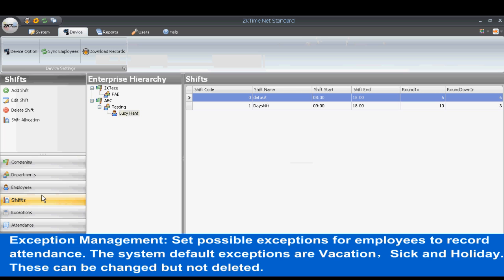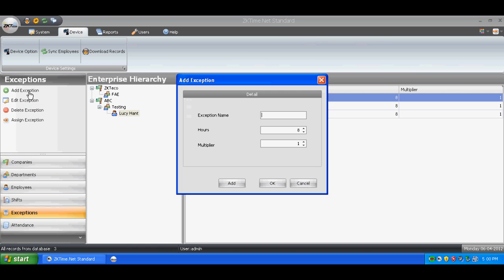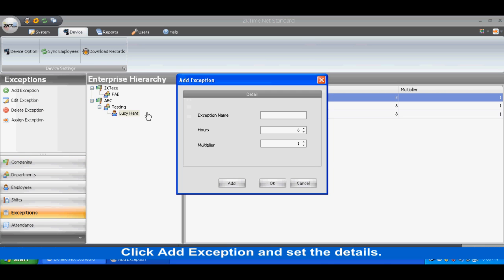Exception management sets possible exceptions for employees to record attendance. The system default exceptions are vacation, sick and holiday. These can be changed but not deleted. Click Add Exception and set the details.